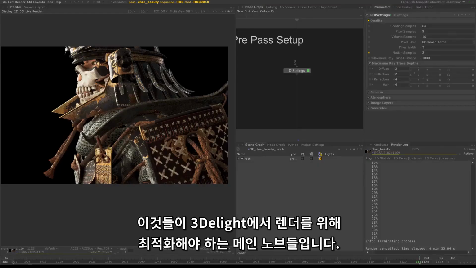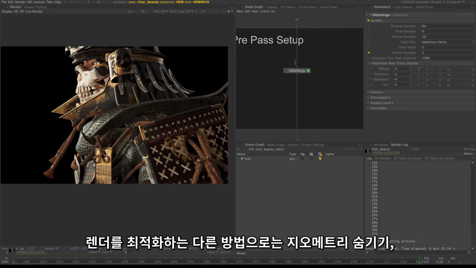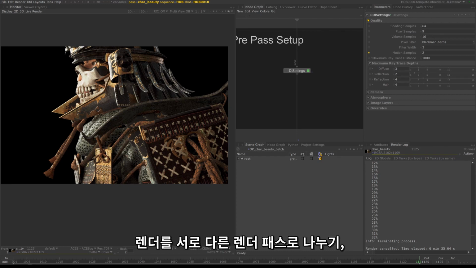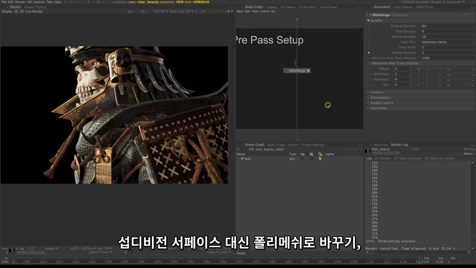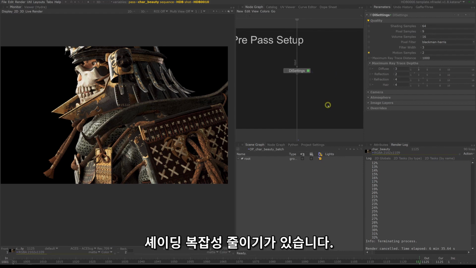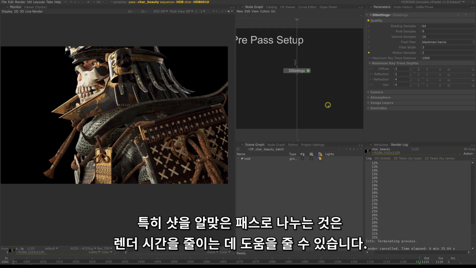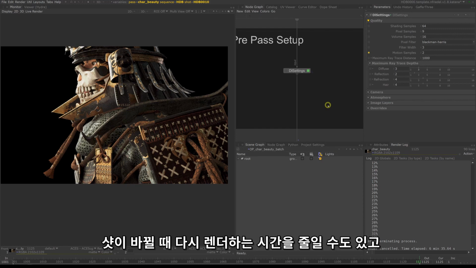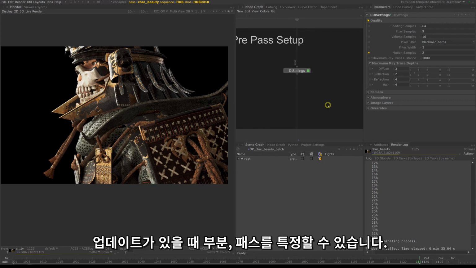So these are the main knobs you have to optimize your renders for 3D Light. Other ways of optimizing your renders are hiding geometry, splitting your renders up into different render passes, switching to polymesh instead of subdivision surfaces, and or decreasing shading complexity. Especially splitting your shot into reasonable passes can help save render time, if you can reduce the amount of re-rendering you have to do when your shot changes. And you can be specific about the parts or passes you re-render when you update the shots.